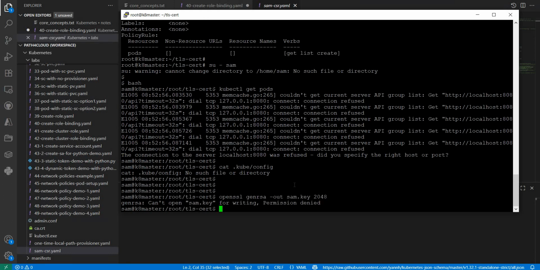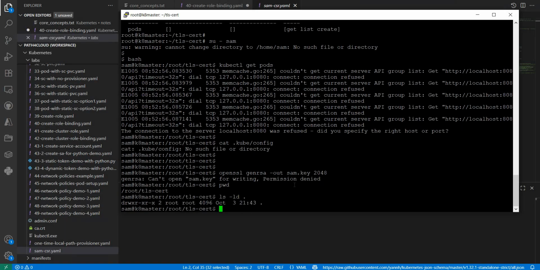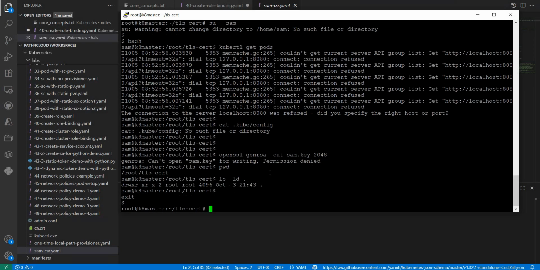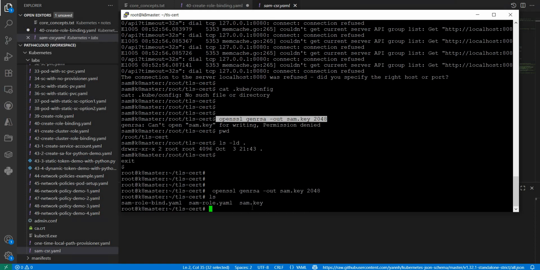Permission denied, because if you see, in this file root is the owner, and we are logged in as Sam, right? So either you need to sit in his home directory with the correct permission, or you can do one thing, you can create it with root itself. So I will just quickly do it with root only. The key is created, sam key.